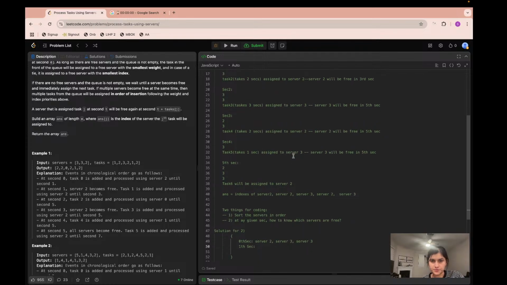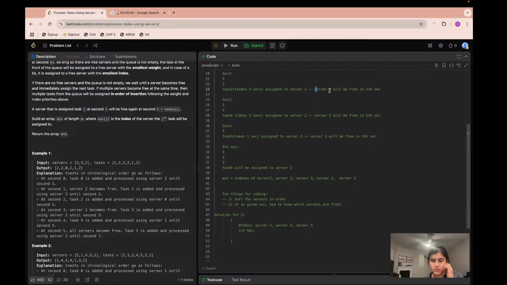So suppose here I will know that server 3 will be free in the 5th second, right? So I can say that in the 5th second server 3 will be free. And whenever I reach the 5th second, I can just look at this hash map and see which servers are free.